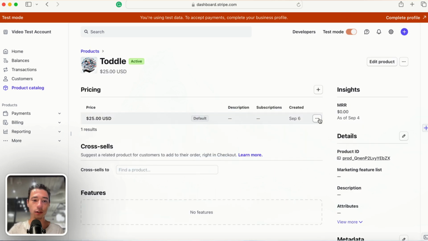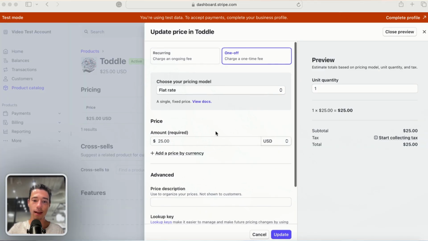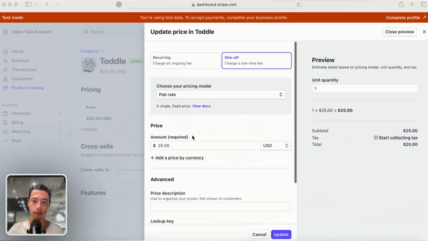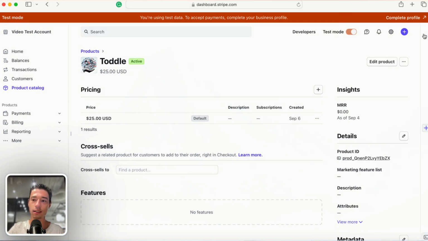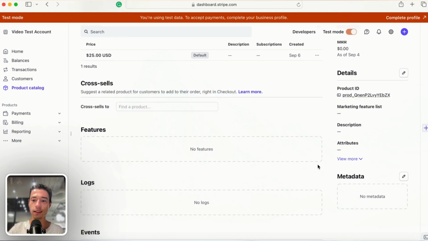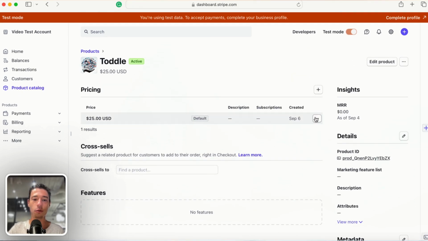And now I can go on the price ID and I want to go to edit. And now inside of here, you'll be able to later on edit those things. You can do flat rate, package pricing, all of that. But that should be it. Here we go. And now we go on the three dots on the price ID for our product and we copy the price ID. This is the product price that we will use in our checkout.